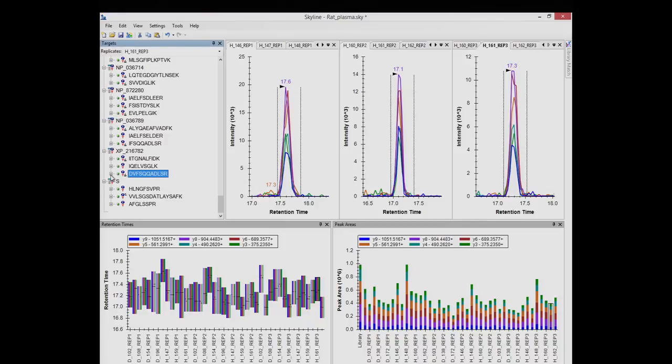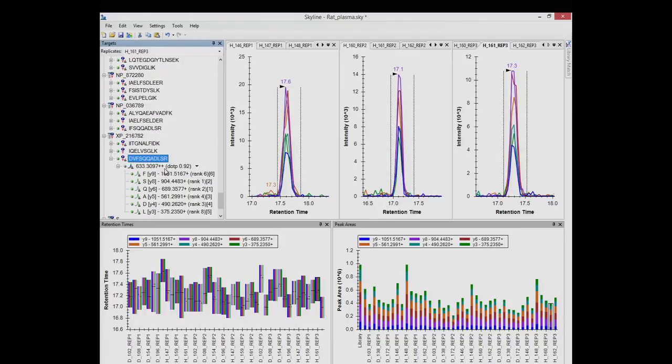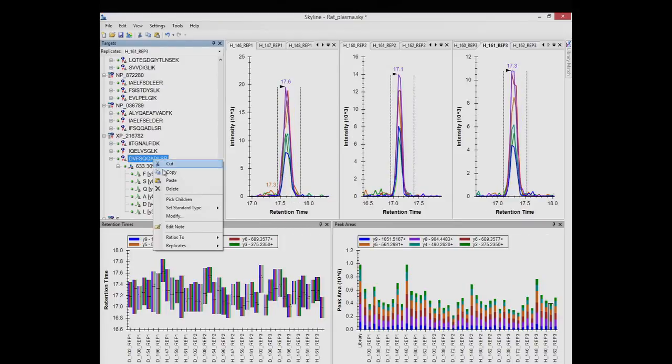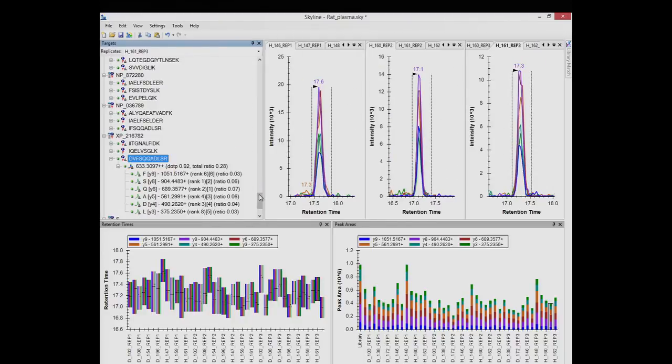Let's expand the next peptide up, and you can see that there's no ratio reported here. What I need to do to get the ratio reported is right click in the targets view and then choose ratios to, and it currently says ratios to heavy. Well, we don't actually have any heavies, so we want ratios to global standards. And now you'll see that I get a ratio for the precursor and the transitions.